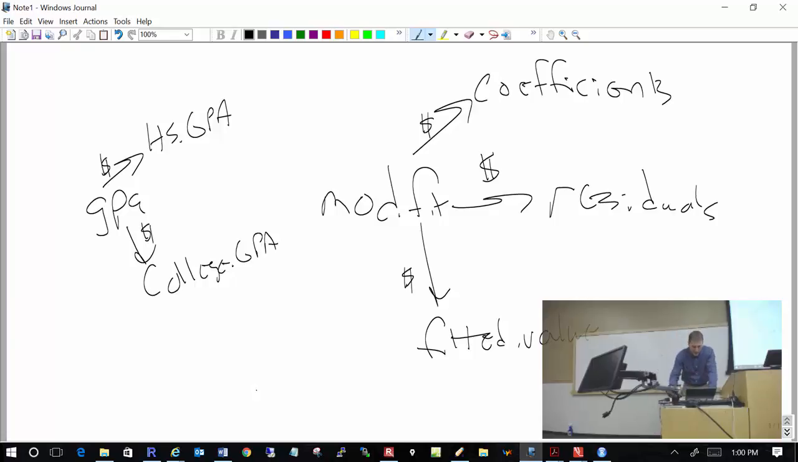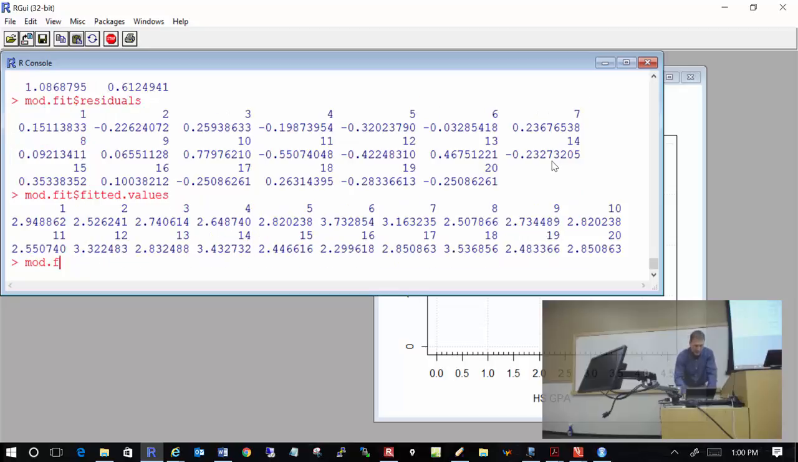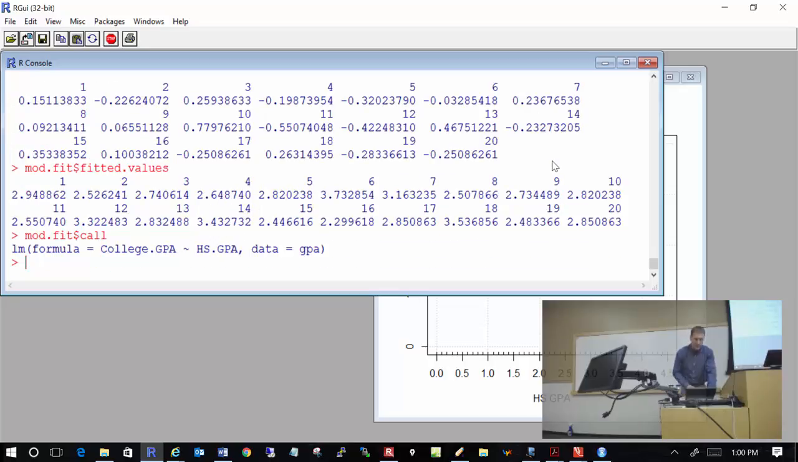Just to give you an idea of how different the components of a list can be, there's one component called call. So if I do mod.fit$call, oh, look at that. I have my code back that was used to estimate the model. Very good for the reproducibility of research. But notice how that's completely different from the numerical values we were getting before, like with mod.fit$fitted.values. So a list is a way to store information. Many, many functions in R will return the results to you in this list format.